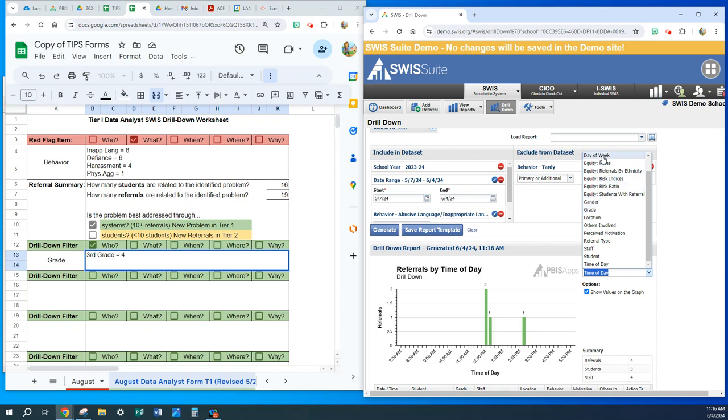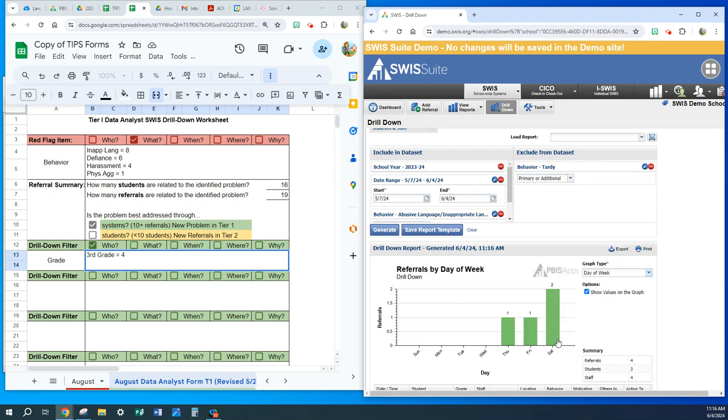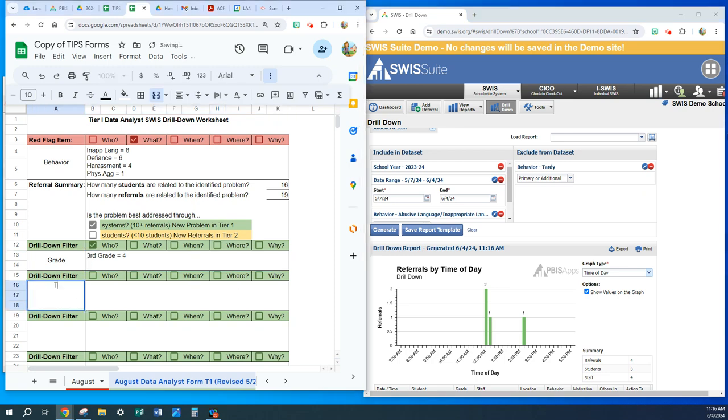Day of the week. Is that going to tell us anything? Yeah, Saturday. That's a data issue. Okay, so let's look at time of day. So we're going to do time of day. This is when. And we're going to do the range 12 o'clock to 12:15.